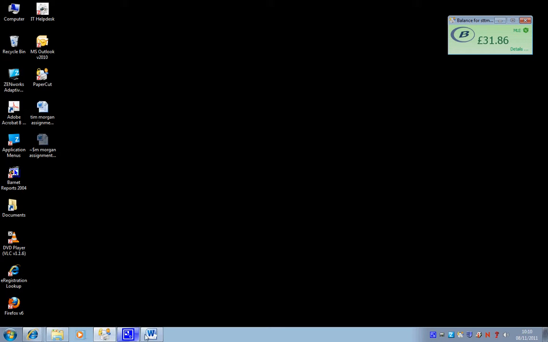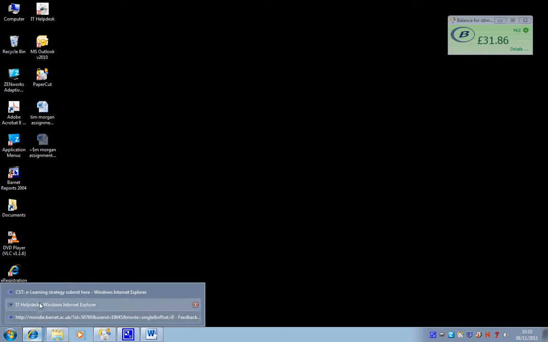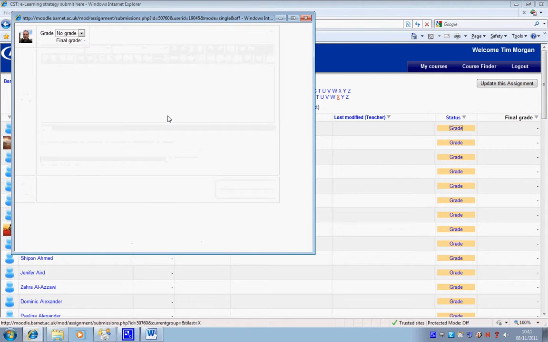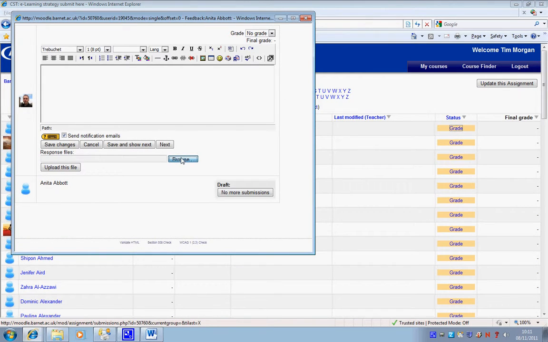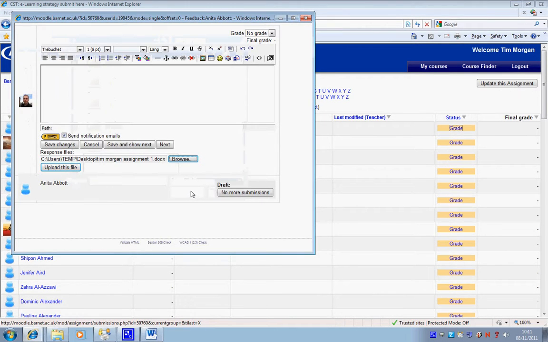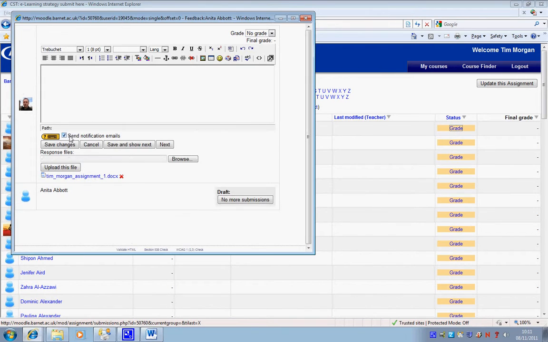And then what you would do is you go back to Moodle, go back here, and then you would simply browse, which is what I'm doing right now, and open and upload this file. Now as soon as I've done that, the student will receive an email notification to say that I've marked their work and it's ready for them to have a look at and to see my comments. Okay, so that is a very brief introduction to Moodle assignments.